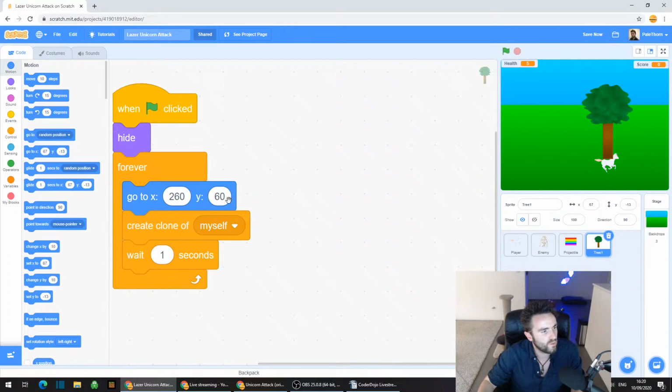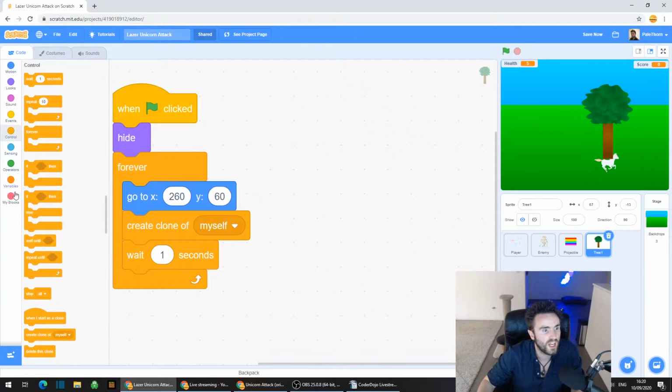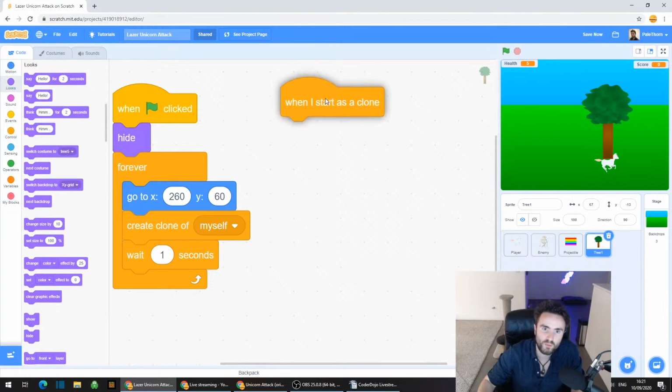And then what we need to do is give some instructions to our clones when we make them. We want the clones, once they are made, to start moving from the right side of the screen and move all the way to the left side of the screen. Okay, so let's go to control. Let's grab out when I start as clone. Drag that out. And then we are going to go to looks. So these are what the individual cloned trees are going to do.